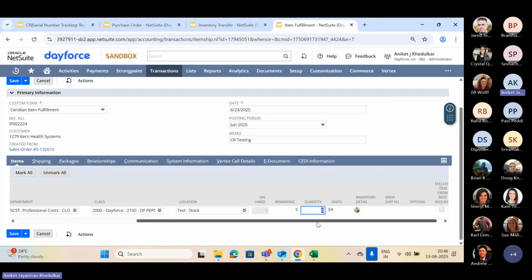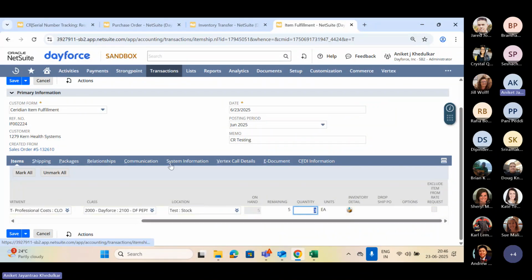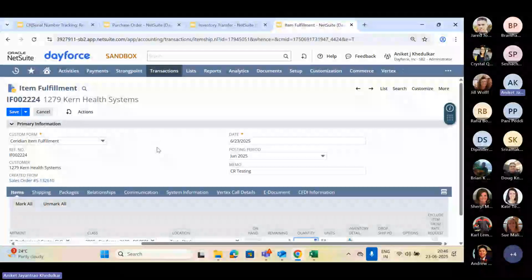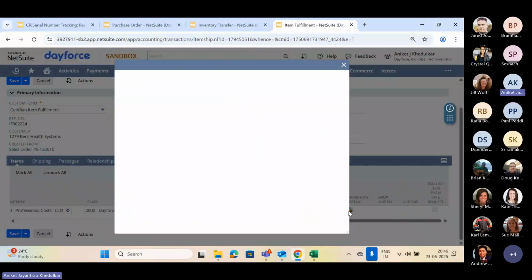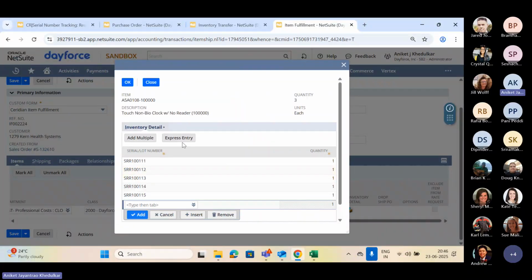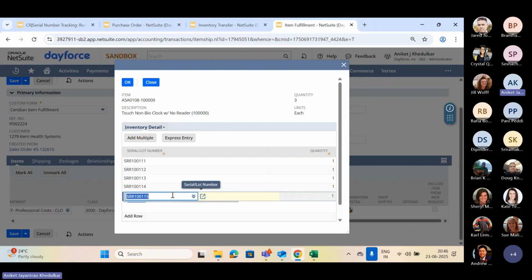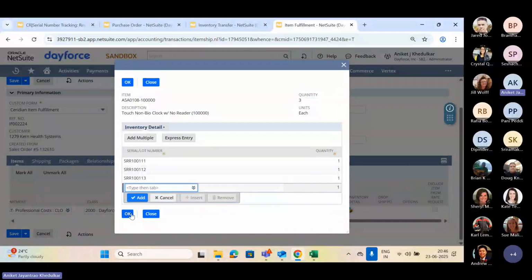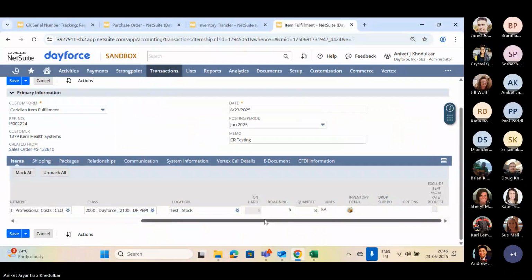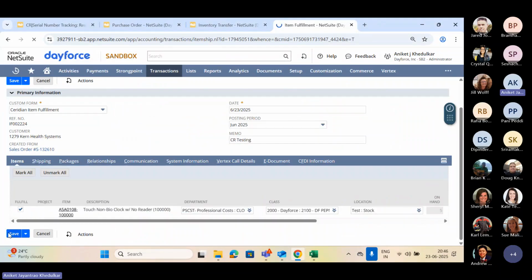For that we need to create partial item fulfillments. One item fulfillment record sticks to one address. For example, if you want to ship to 2 different addresses, we need to create 2 different item fulfillments. So for now, from here I will just create 1 item fulfillment with 1 address. I want to fulfill 3 quantities, so I will remove 2 quantity from the inventory configuration, inventory details, right? And I will click on save.